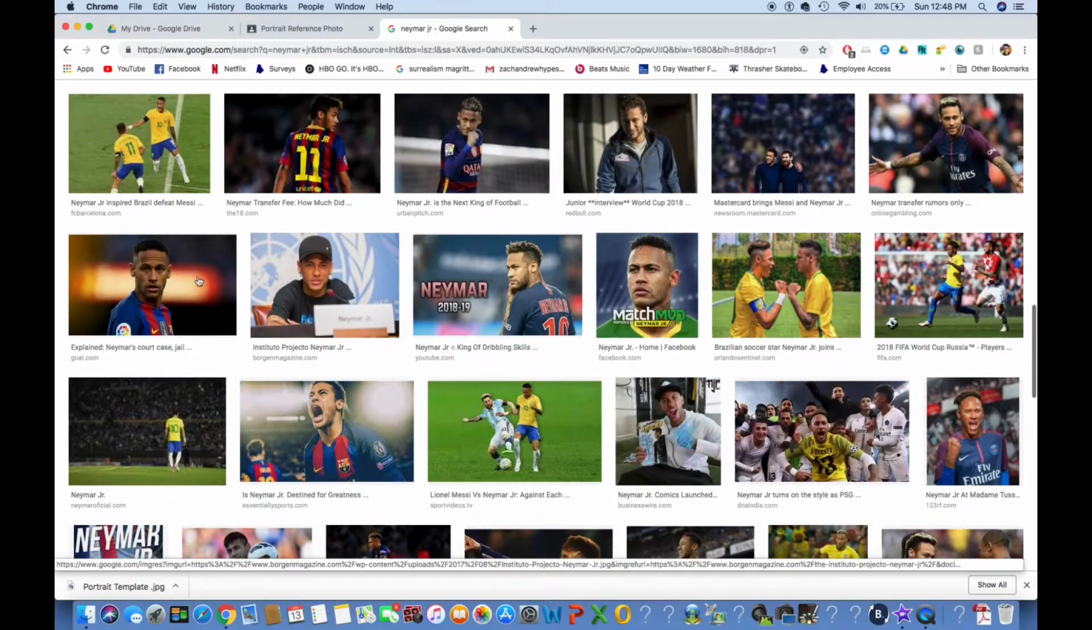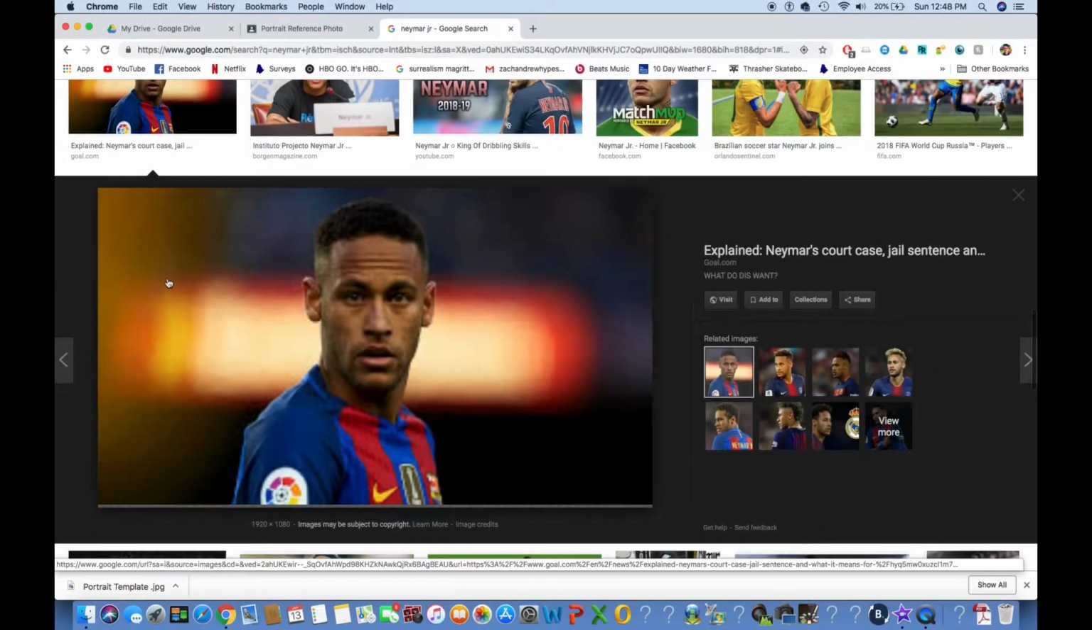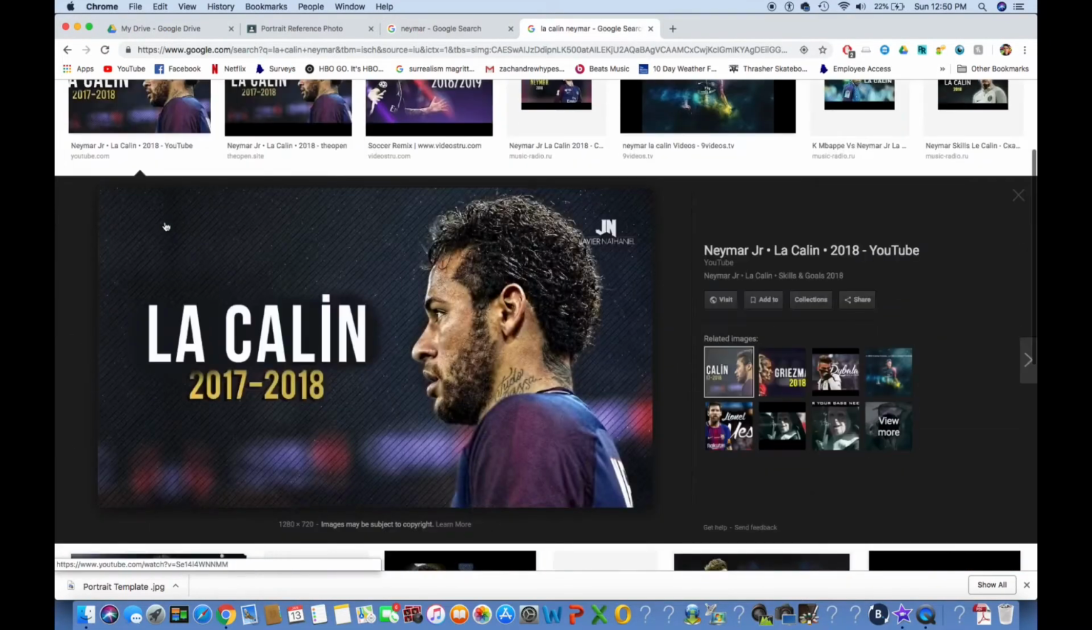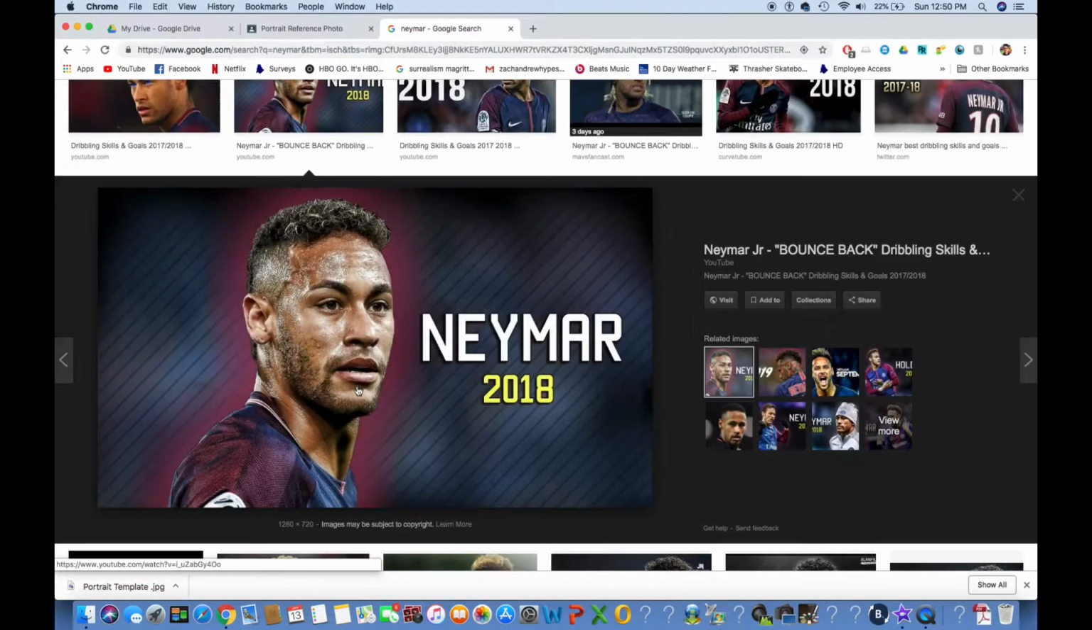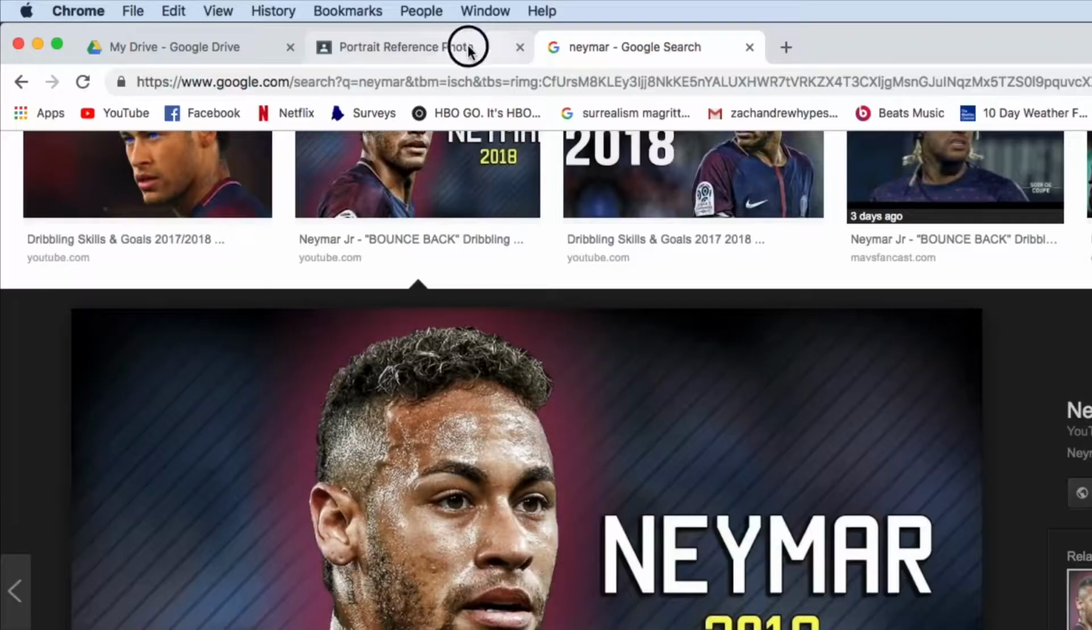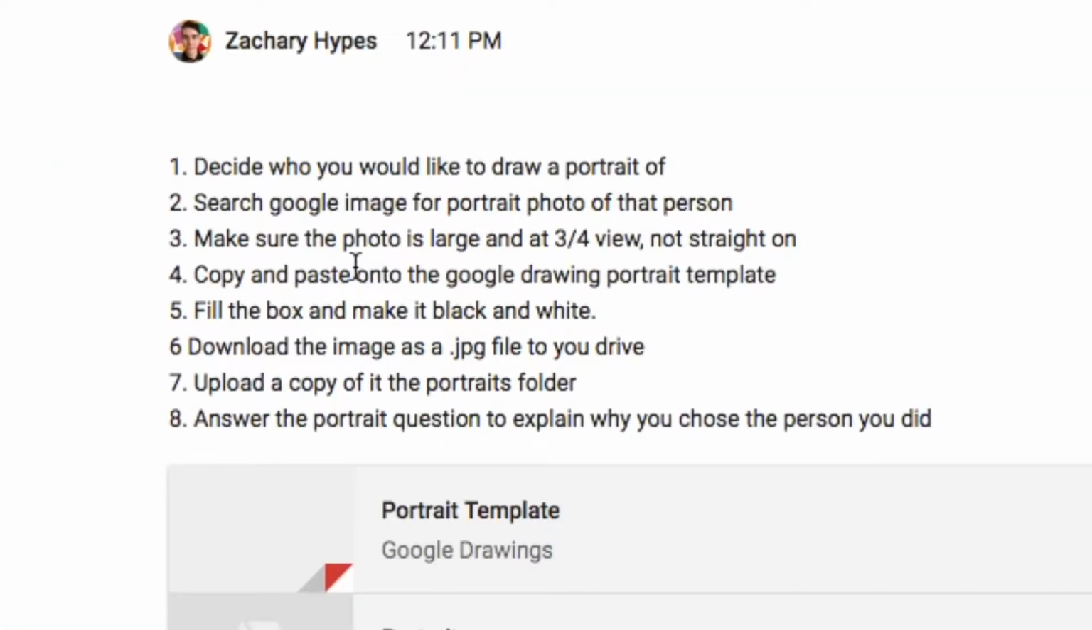So now I'll continue searching up portraits of Neymar, and as I find pictures, I'll ask myself, is it in 3/4 view? For example, this photo is not, it's straight on. So let's try again. Now here I found another picture, but it's in side view, so it won't work either. Let's keep looking. Now I think we found it. Notice Neymar's head is tilted slightly to the right. That's gonna work. So I will copy this one, and I'll go back to Classroom and read the next set of instructions.